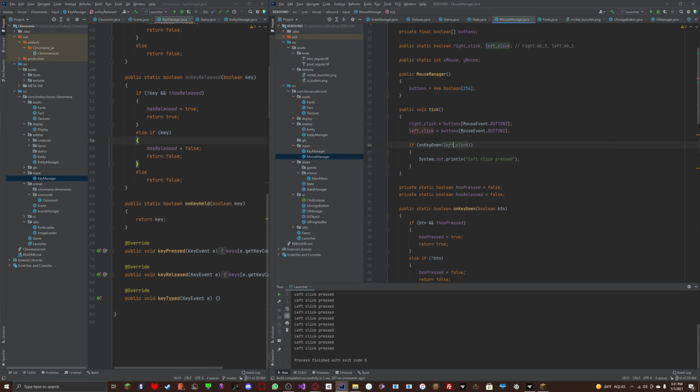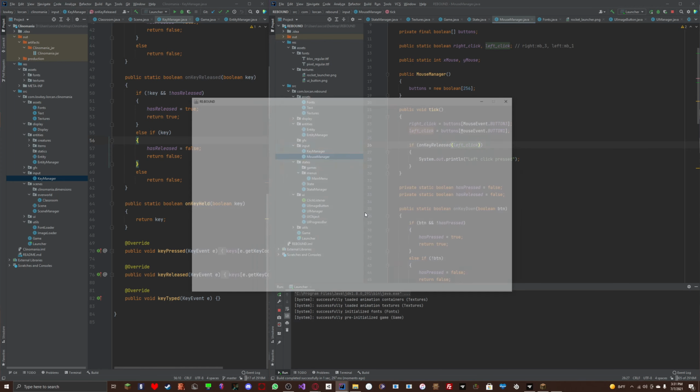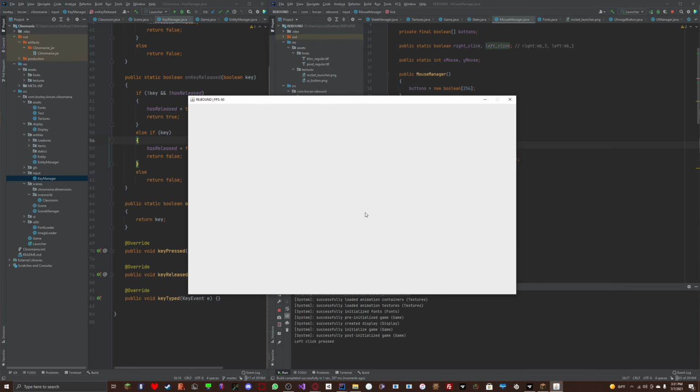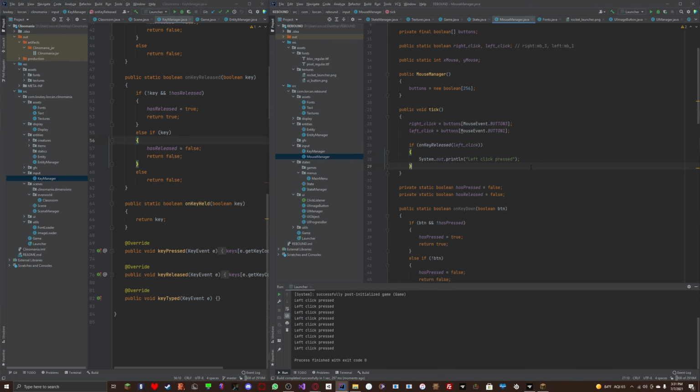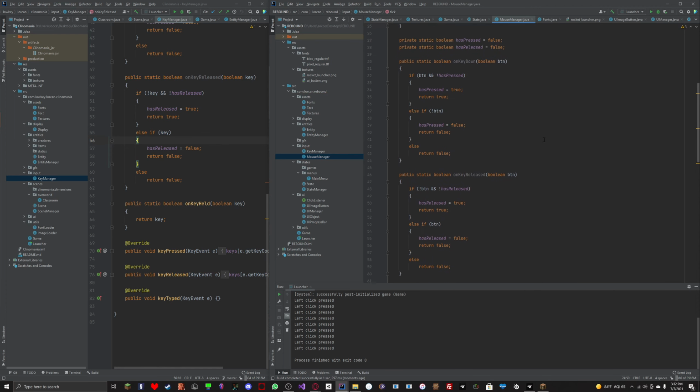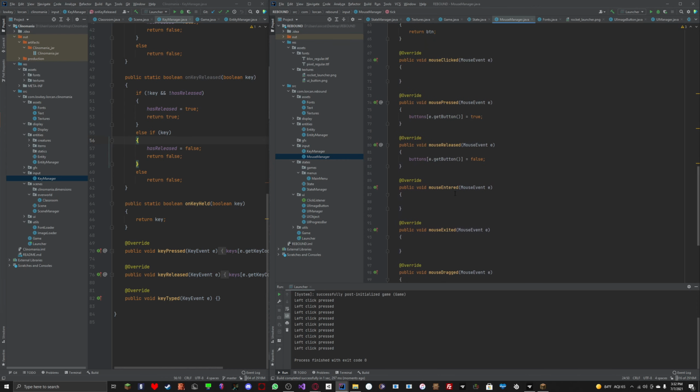Okay, what about on key release? So I'm holding down left click, when I release it. Okay, that works. Perfect. So we've got our mouse manager set up, and on key held should work, just like all of the other ones. Now mouse moved is the one where we want to worry about.